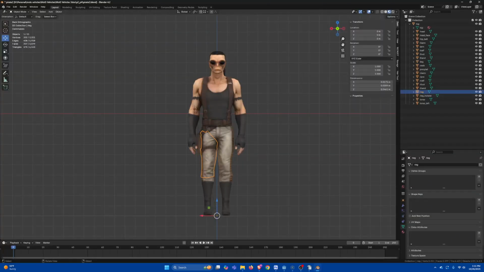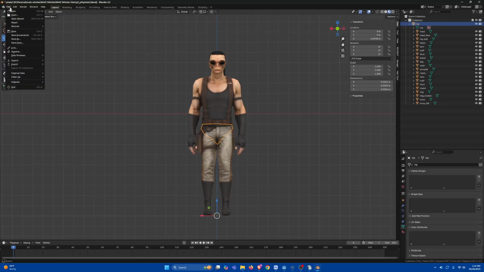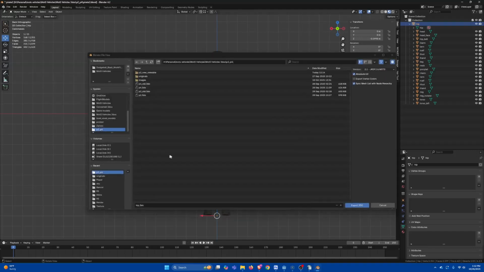To export, you're going to make one of the meshes the parent of all the other meshes. So I have this done already, as the hip is the parent of all the rest. Select the hip mesh and then go to File, Export, Sith Game Engine 3D Model, and then save it out.